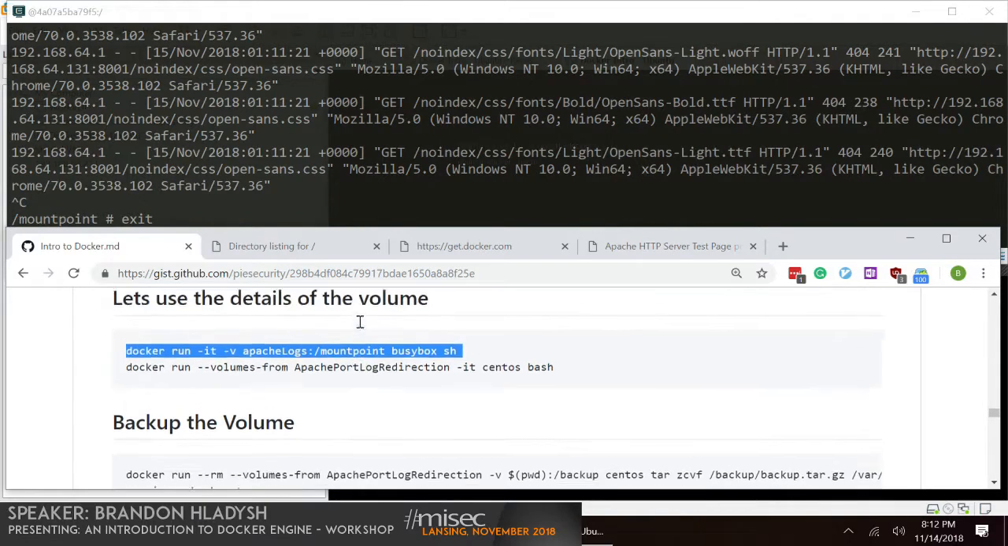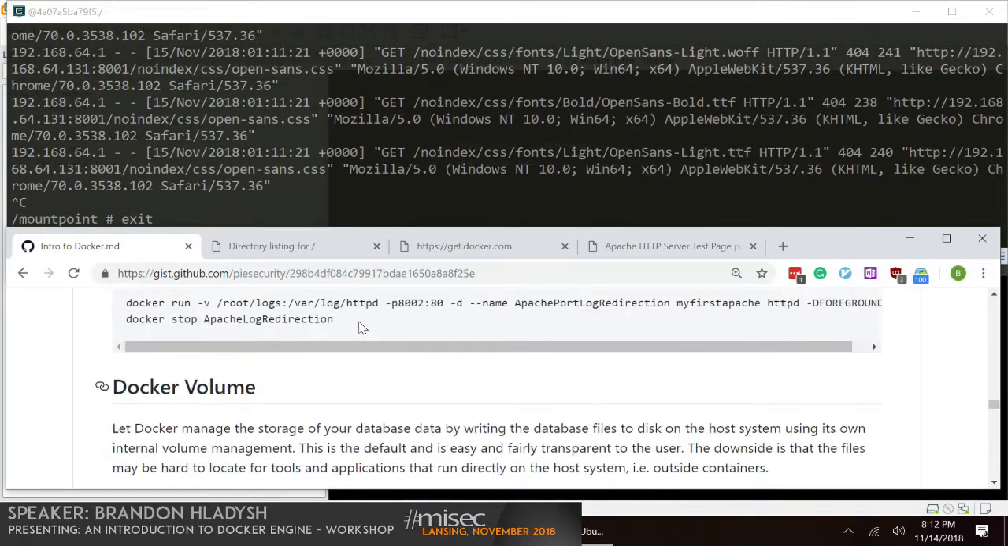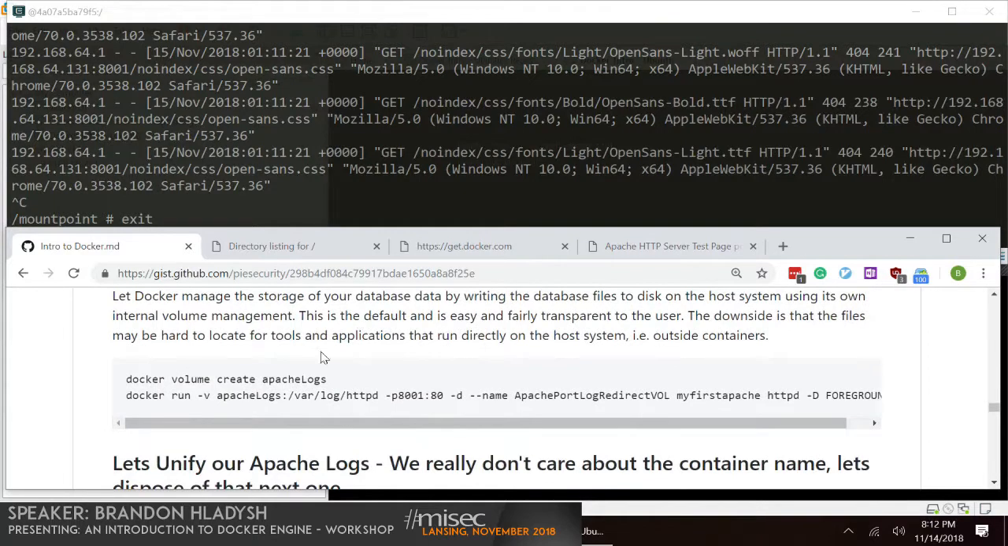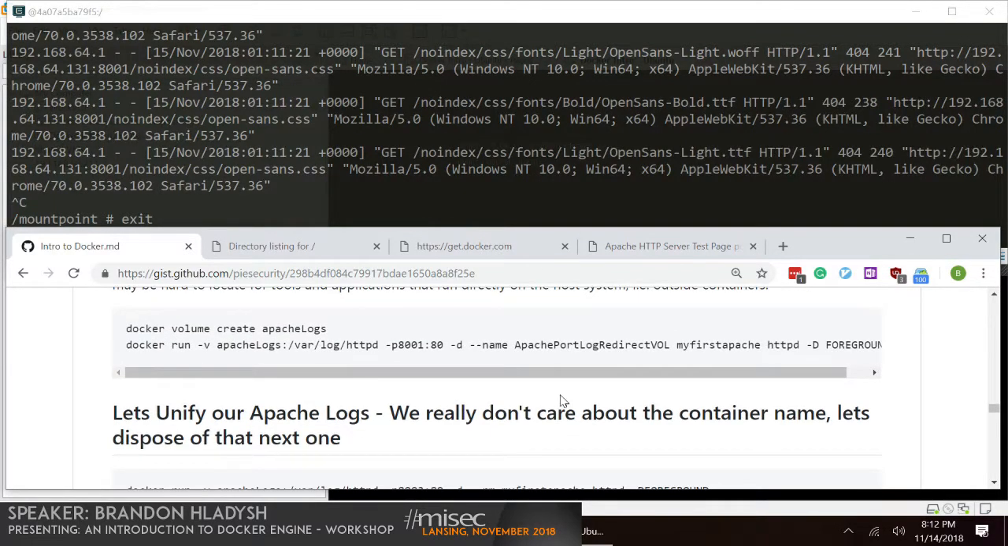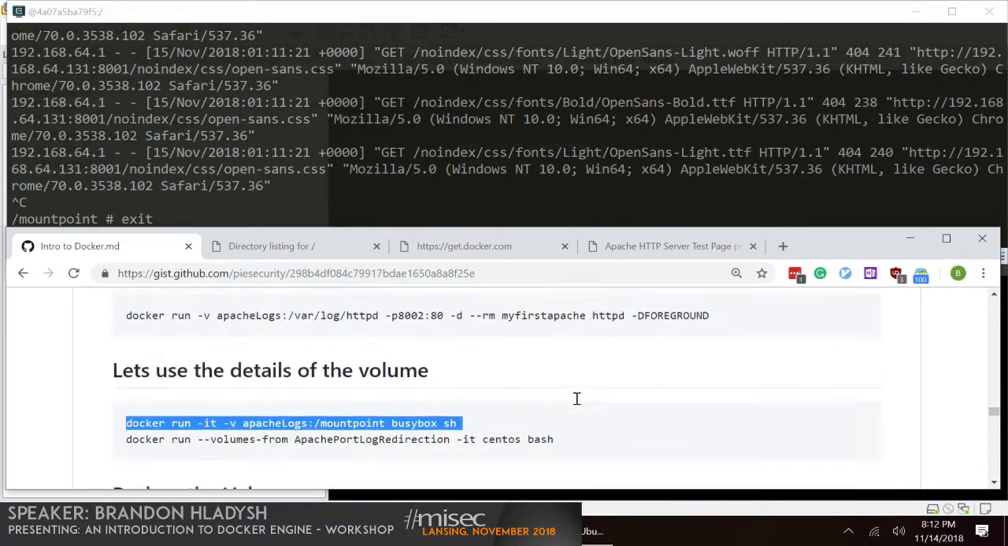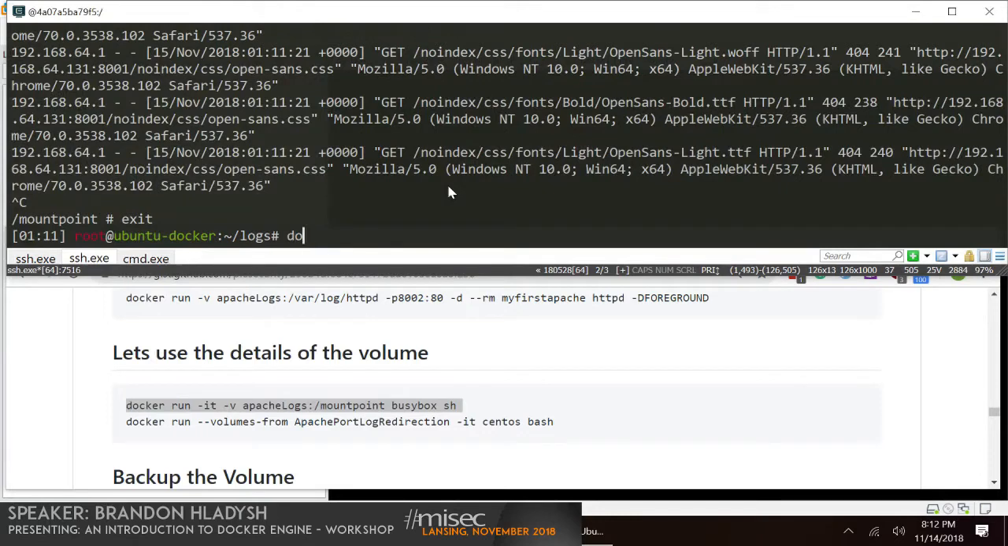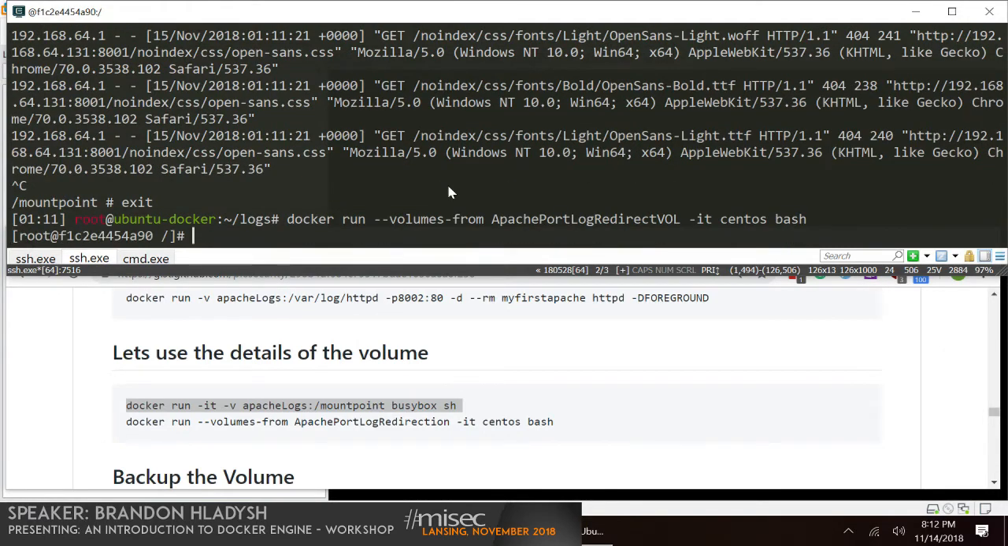Now, when we made our very first container up here where we interacted with this volume, I gave it a name of Apache Log Redirect VOL. And we're going to do that same thing here. So we're going to run docker run --volumes-from Apache. I realized my example here is wrong at the bottom. It's CentOS. So now we're in a new CentOS container. And it's going to take all the volumes from that very first container that we ran.